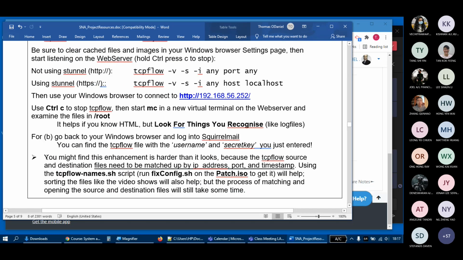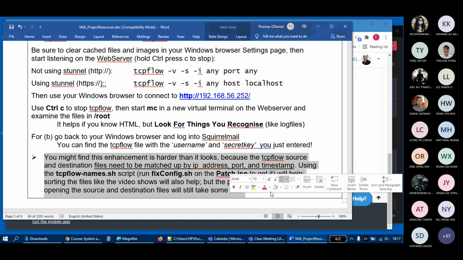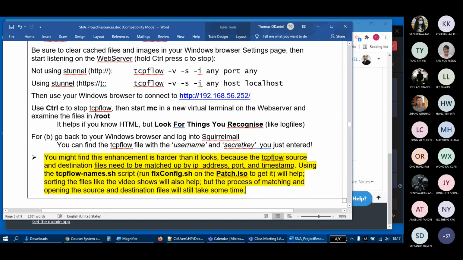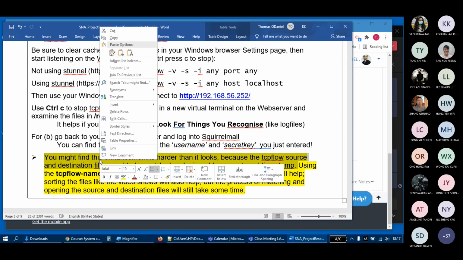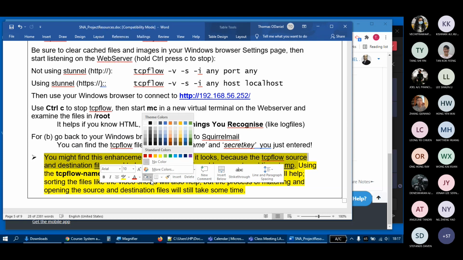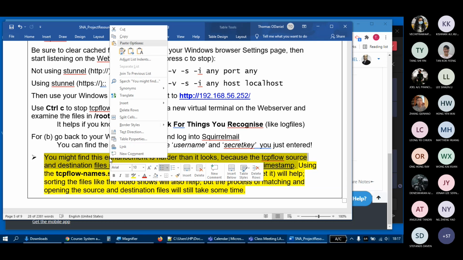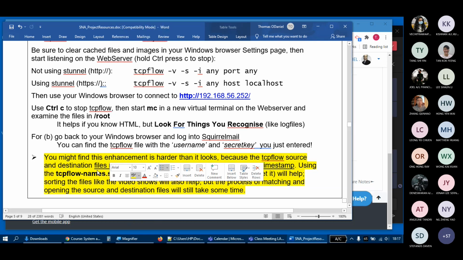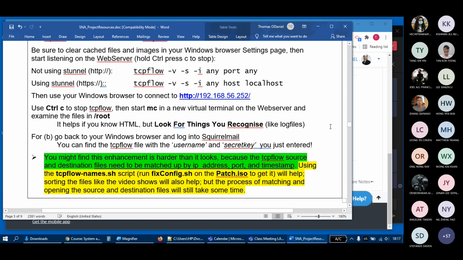This is the important part. And I just want to highlight this right now. You might find this enhancement harder than it looks because of the way browsers work.